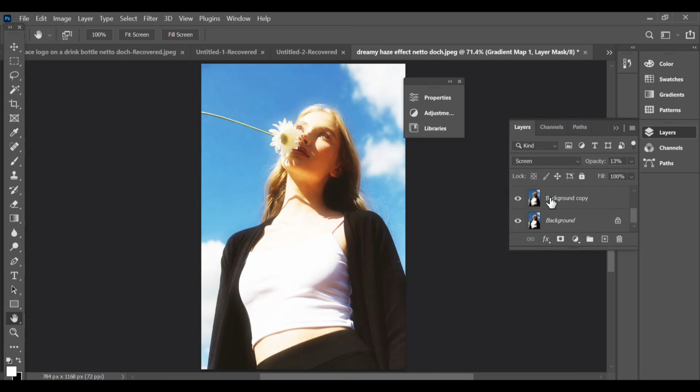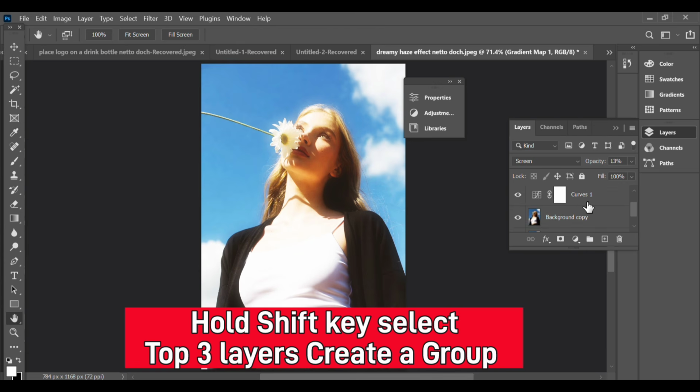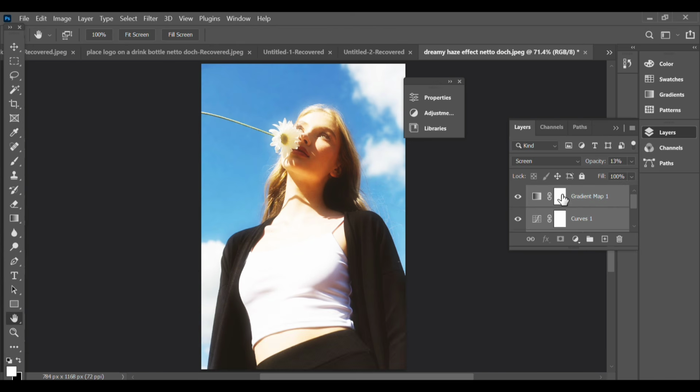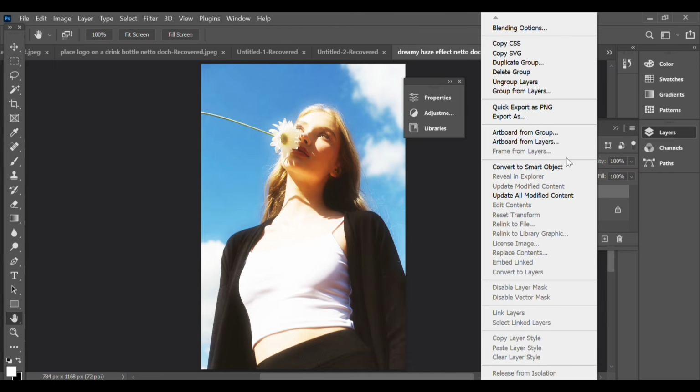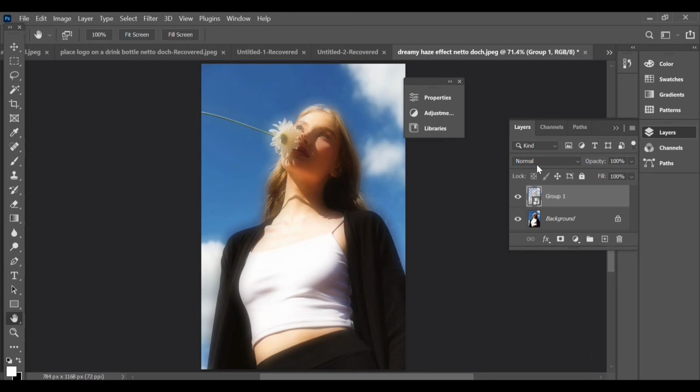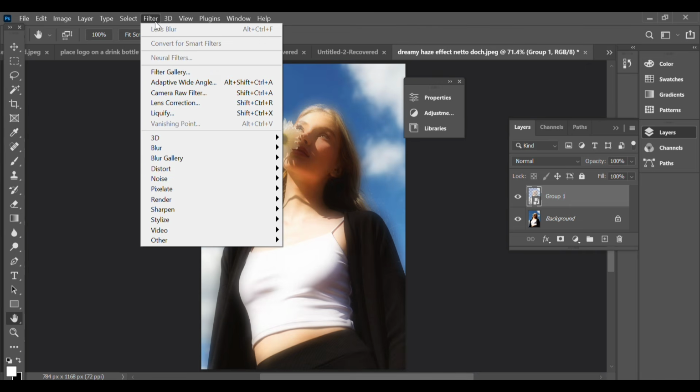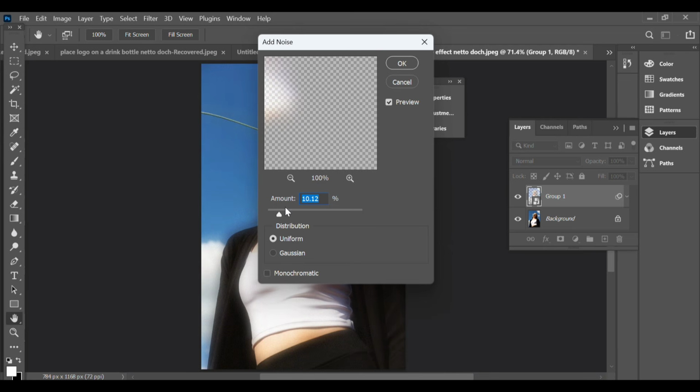Now hold Shift and select all the effect layers and create a group. Right-click and choose Convert to Smart Object. Next, go to Filter, Noise, Add Noise. Set the amount to around 10.12% and press OK.